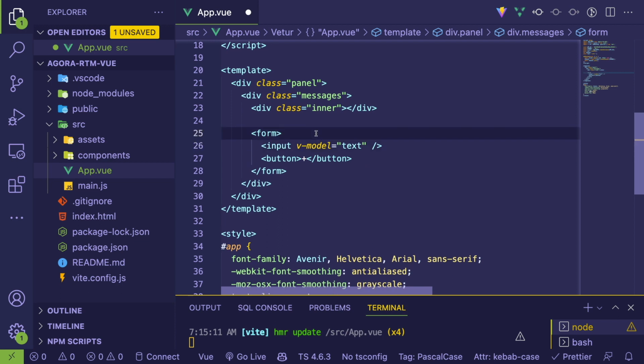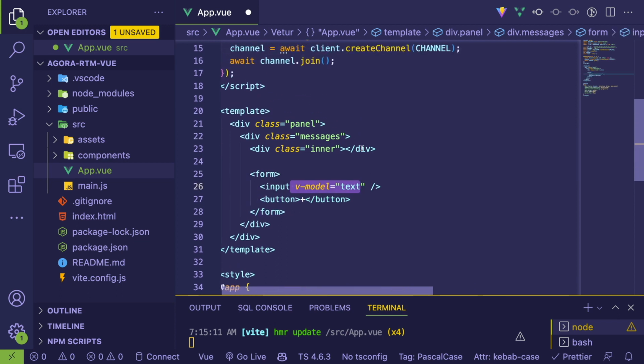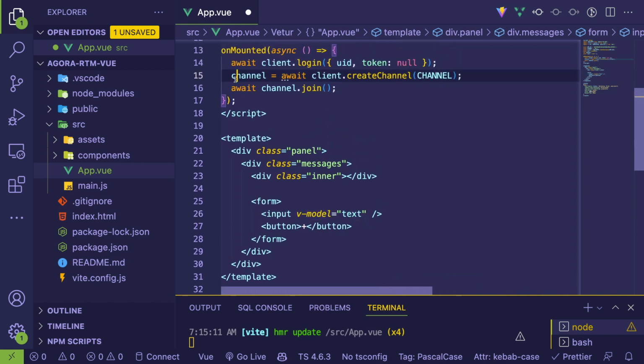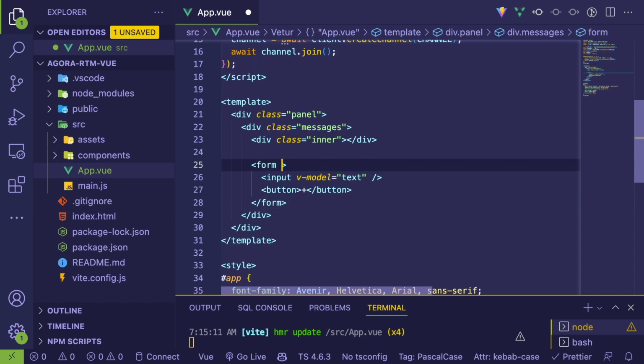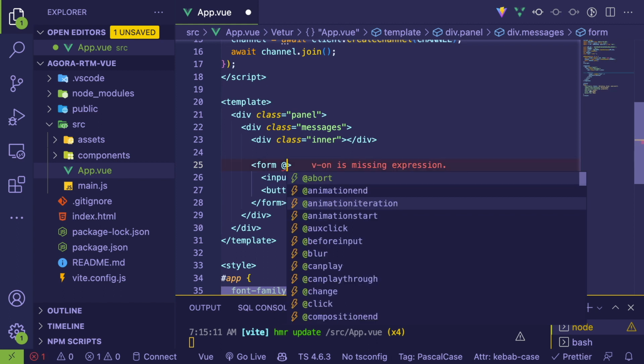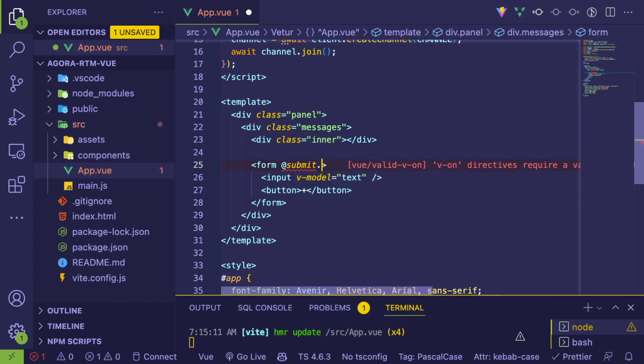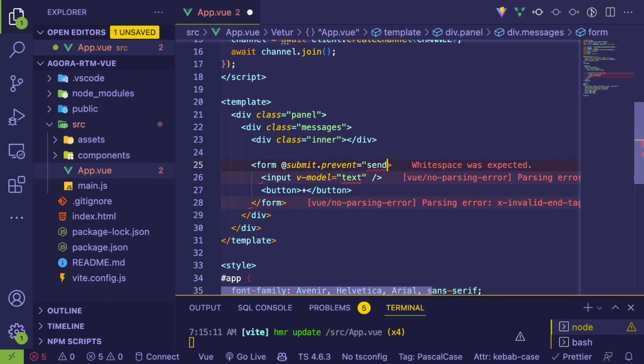So what I need to do is, when this form gets submitted, I want to take that text that the user typed and send it over to this channel that we created. Okay, so that's what we're going to try to do next. On the form itself, in Vue, there's a way to listen for when the form is submitted. I'm going to say @submit, and I'm going to say .prevent to prevent the page from refreshing. And then I'm going to call a method called sendMessage.